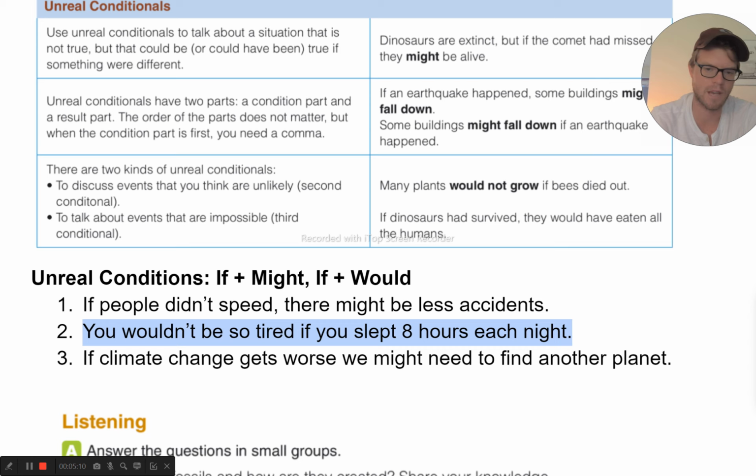This one, you wouldn't be so tired if you slept 8 hours each night. This is more certain. You're certain about something. And in this sentence, the way it's phrased, it's more like you are giving someone almost like a command, like this is something a parent would say. They're kind of judging you a little bit. Like if I'm sitting at the breakfast table and I'm very tired and I have to go to school and I'm eating my cereal and I didn't do my homework, my mom could come over and look at me and say, "You wouldn't be so tired if you slept 8 hours each night," or "You wouldn't get bad grades if you studied every day."